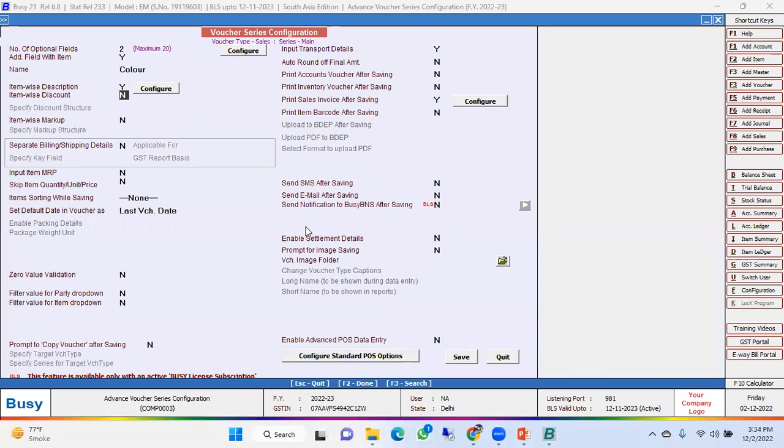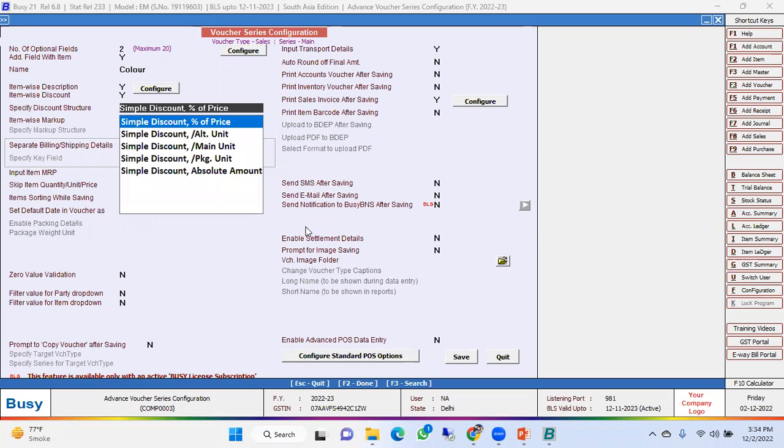Next option is item wise discount. So if you want to maintain the discount on an item basis, then you can enable this option. For enabling, you have to specify Y. After specifying Y, this option is enabled now.